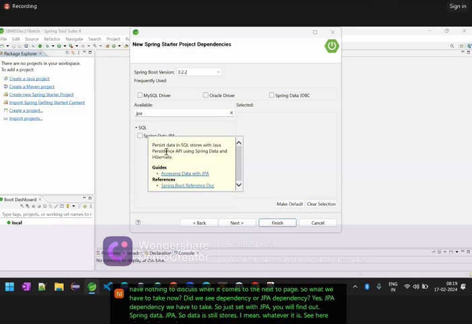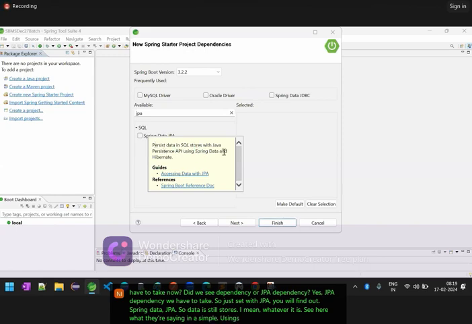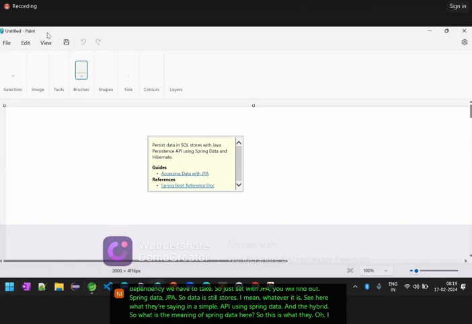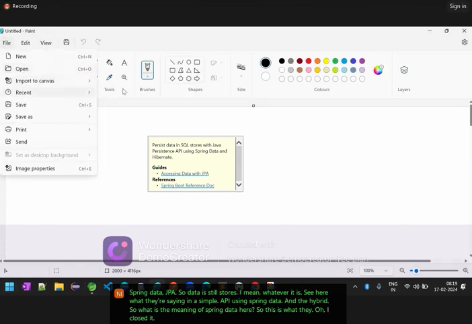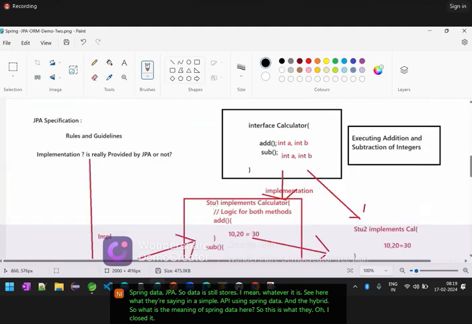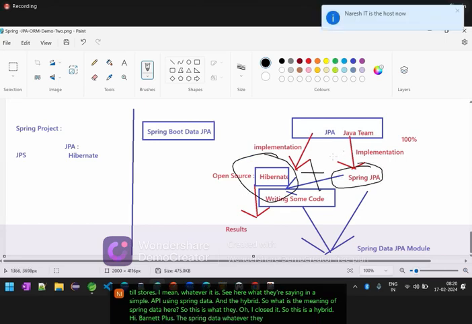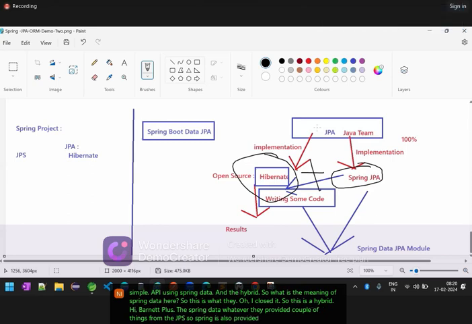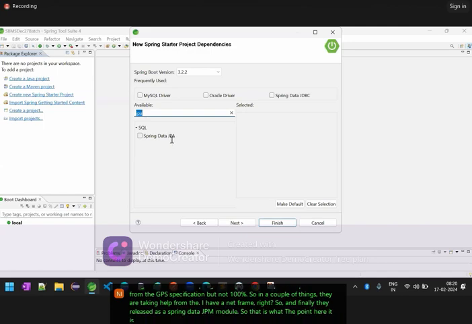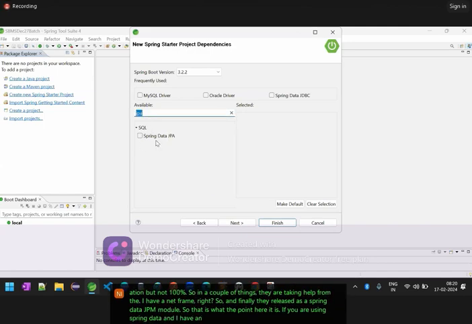See what they are saying here: a simple API using Spring Data and Hibernate. What is the meaning of Spring Data here? This is Hibernate plus the Spring Data, whatever they provided, a couple of things from the JPA specification. Spring also provided a couple of implementations of the JPA specification, but not 100%. In a couple of things, they are taking help from the Hibernate framework, and finally they released it as a Spring Data JPA module. That is the point here: an API using Spring Data and Hibernate, overall called Spring Data JPA. Select this. So is this enough?